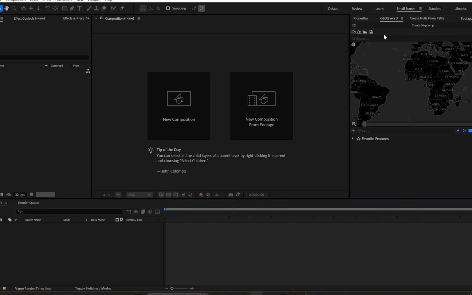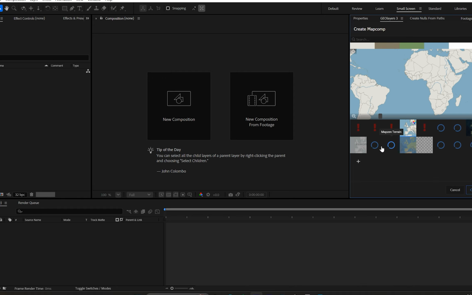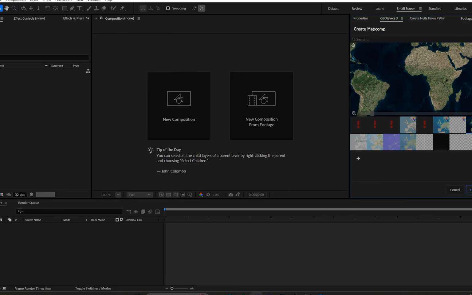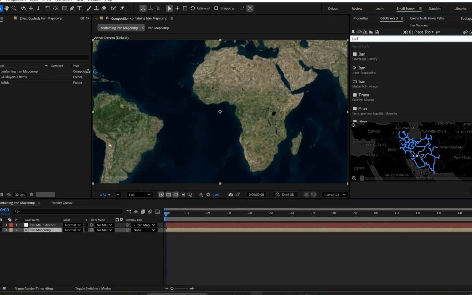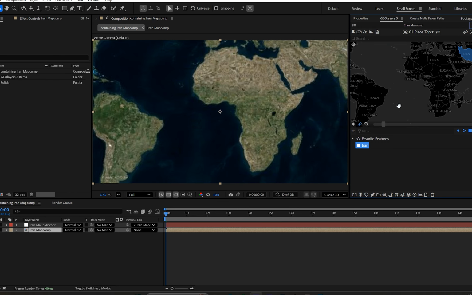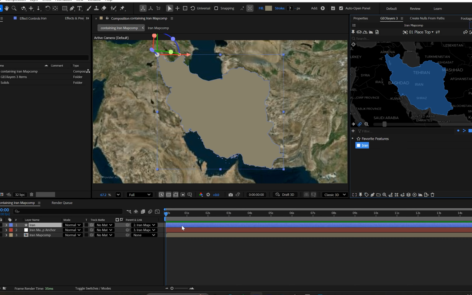Now, without further ado, let me show you how this is done. So once you're in Adobe After Effects, you go ahead, click Create Map. I'm going to map this around Iran. Make it 15 seconds. And I'm going to choose the Bing aerial map. So I go in here, type Iran. Double click it so it'll help me center it up, and let's go ahead and create the shape layer.